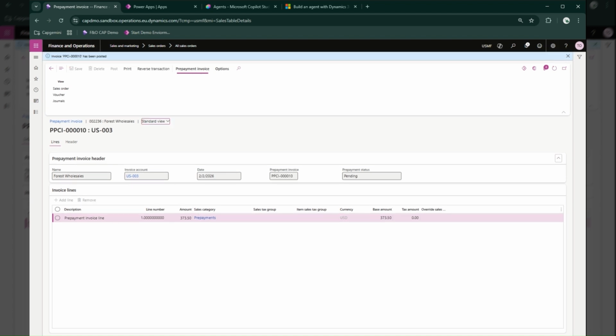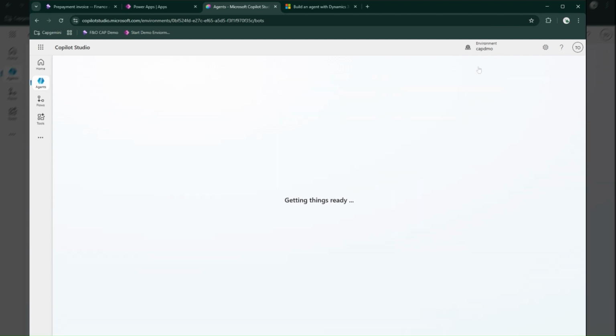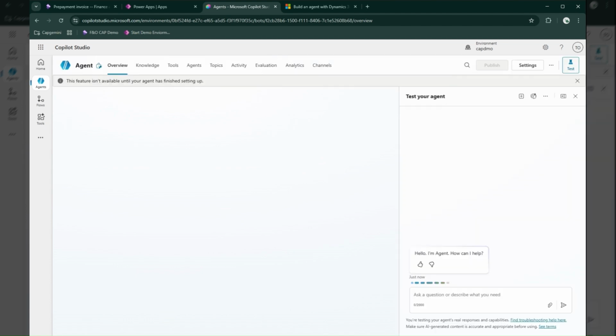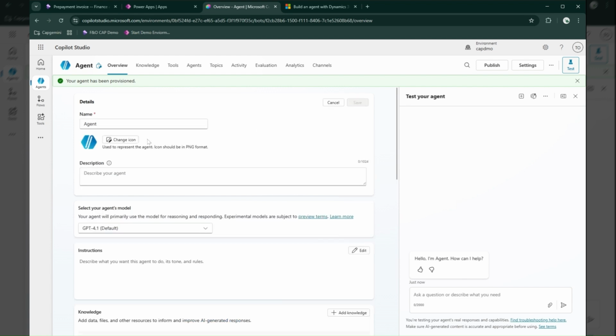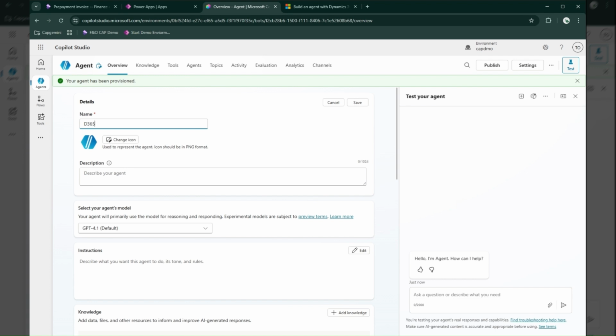So let's try doing this with the MCP server. What we will start by doing is going to copilotstudio.microsoft.com, and we will create a new agent. We can create the agent from blank. Now let's start with giving the agent a name. So we will go in and call this D365 prepayment agent.